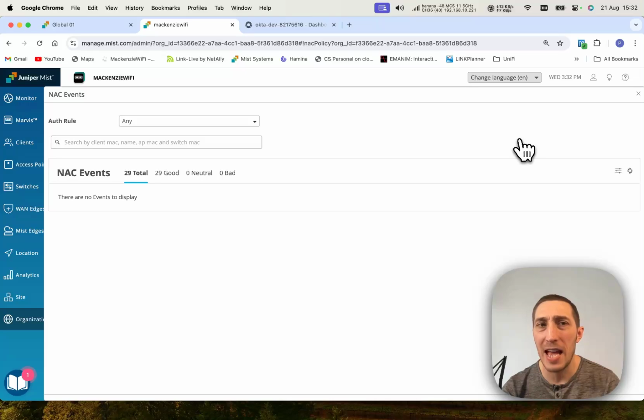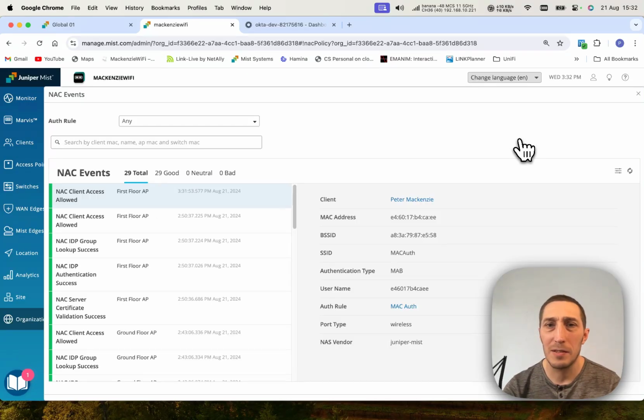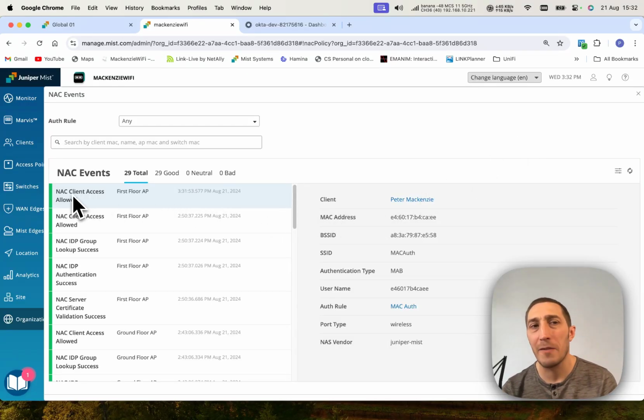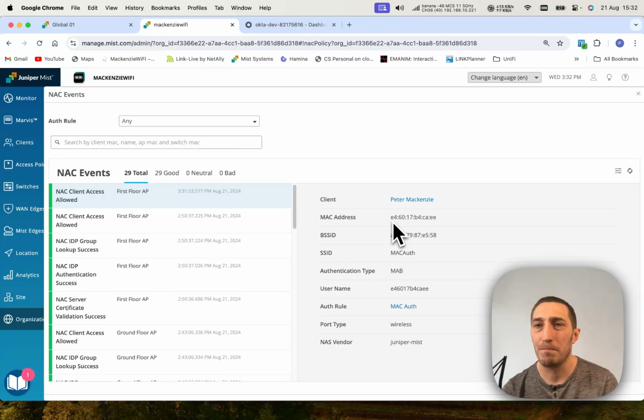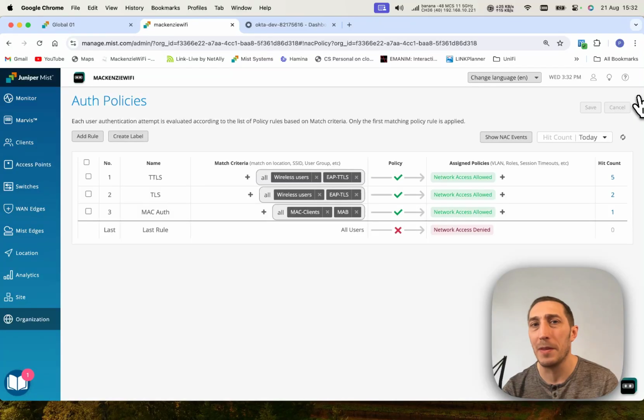And if I show NAC events, we can see that I've got a NAC client access allowed event, and it's of type MAC authentication bypass. It's the SSID's MAC auth, and the client connected meeting its rule. And to meet that rule, it must have had the MAC address which I'd configured in my list, which we also see here. So that's how we simply configure MAC auth using the Access Assurance solution.